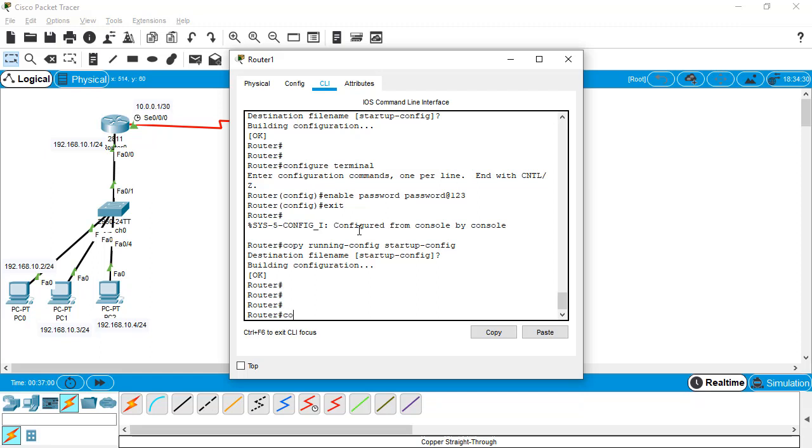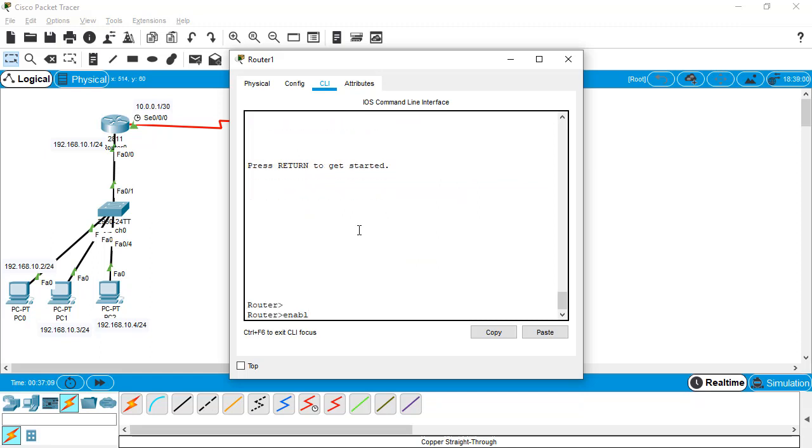Now let's check the second router. First we need to exit from here. Now try to give the enable command for accessing the privilege exec mode. It similarly asks for the password. So give the password here. Now I can access after giving the password.